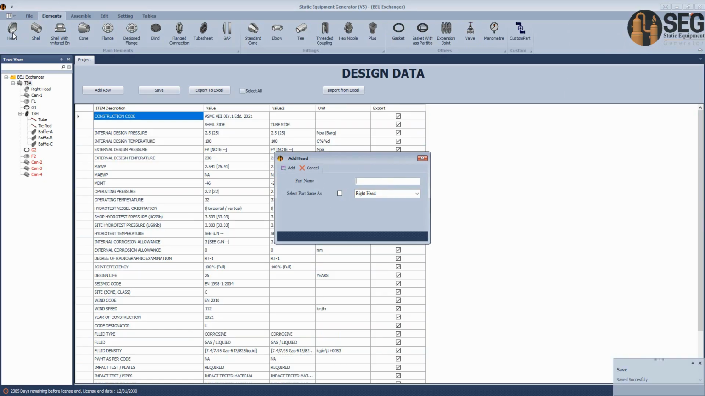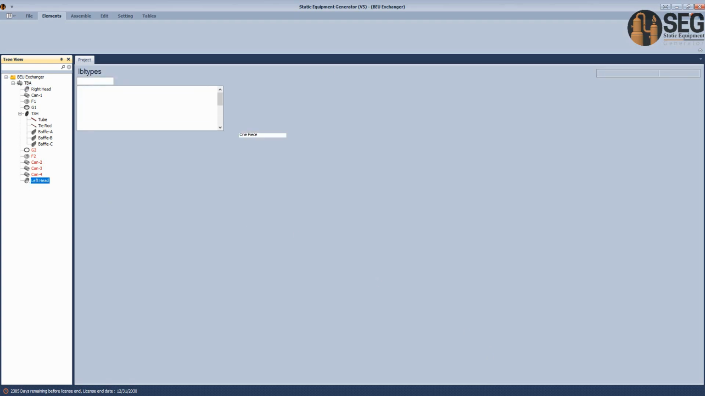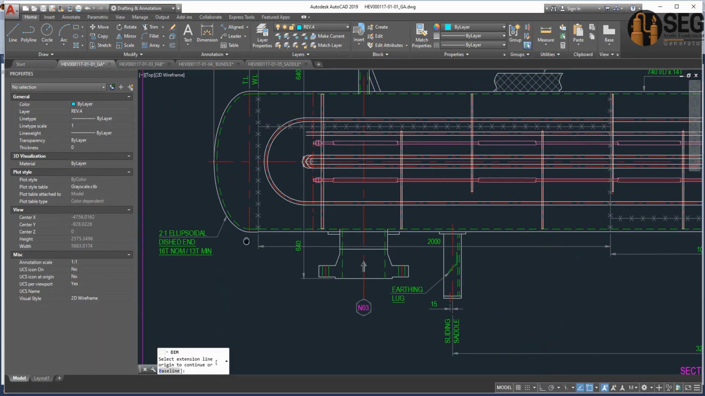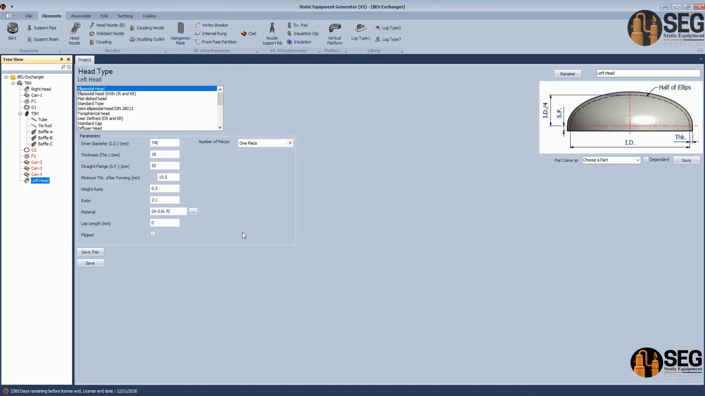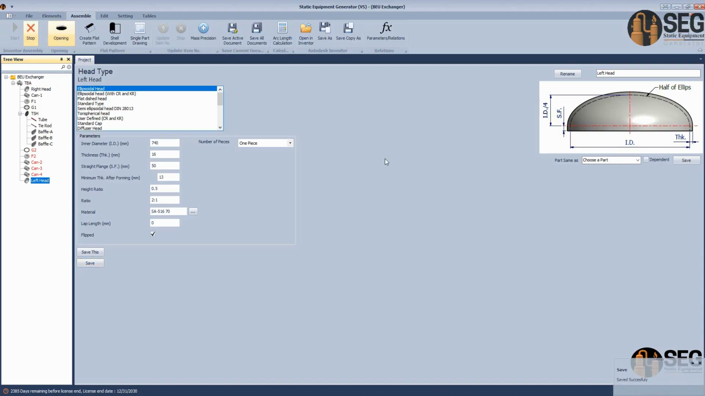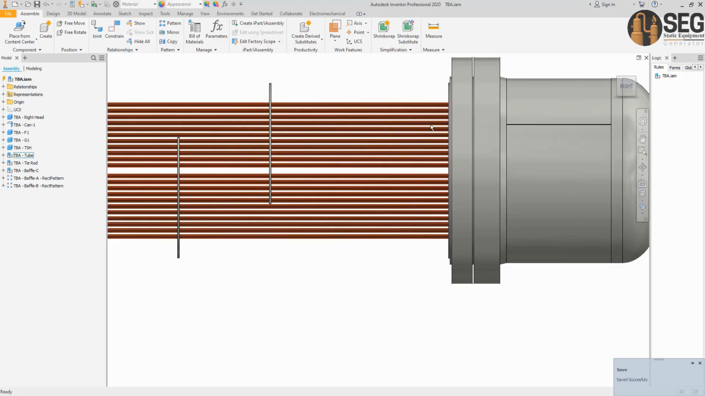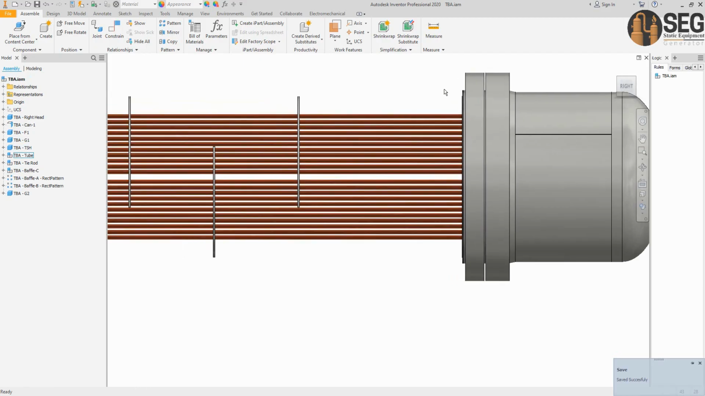And let's add the last cap. From here let's add a left head, and let's make it look like the right head, but we will make some changes based on the model here. The minimum thickness after forming is 13, and the nominal thickness is 16. So let's change this value to 16 and that one to 13, and make this head a flipped head. Now let's run the assembly to generate those items.